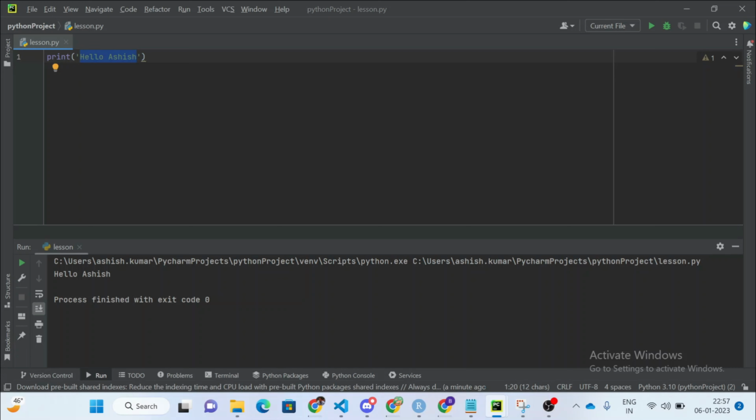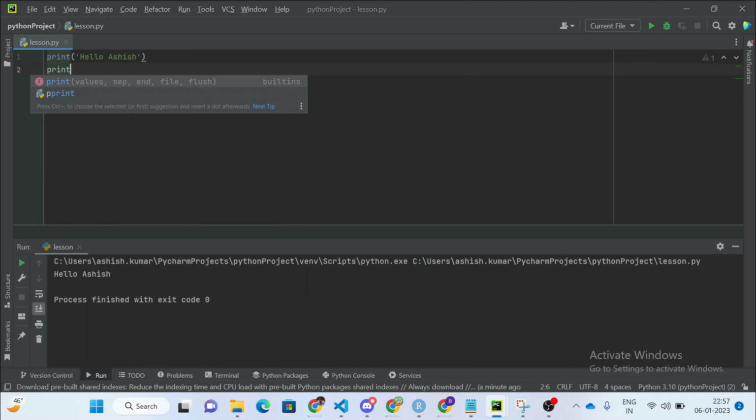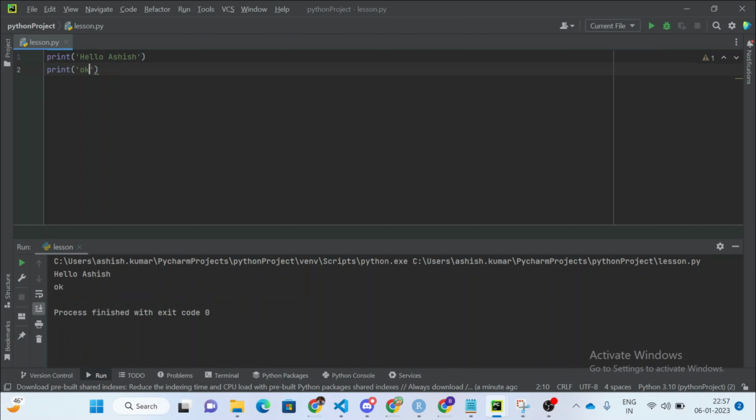So this is your first program. With this line of code you can print anything. For example, if you want to write something, print OK, and again you will run "hello oasis", OK. To run the code that you have written, you need to click on this green button.